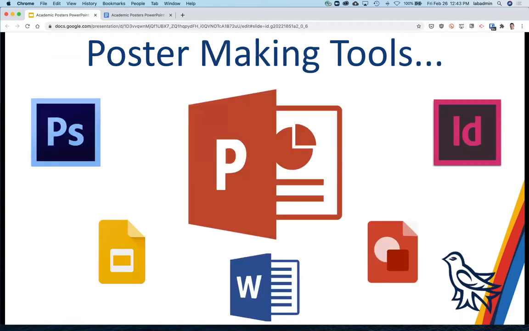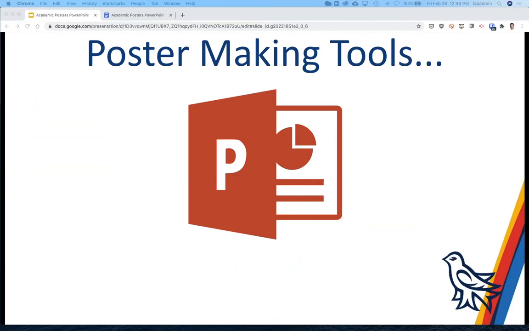So there are lots of different types of software for making posters. There's PowerPoint, of course, InDesign, Photoshop, Word, Google Slides, Google Drawings. But the reason why we use PowerPoint, even though it's not necessarily a graphic design package per se, is because one, everyone owns a copy of PowerPoint. A lot of people are familiar using it. And PowerPoint is a lot easier to use than other packages like InDesign, which are great tools, but just have a big learning curve if you're going to be using them for the first time in particular.